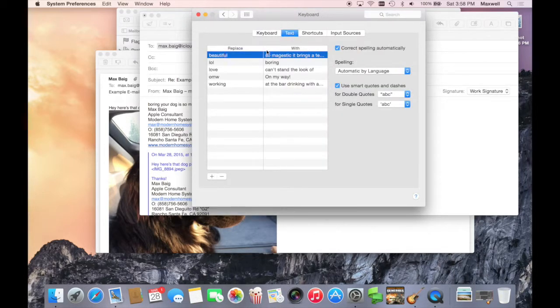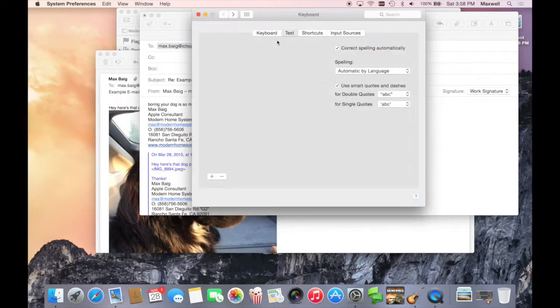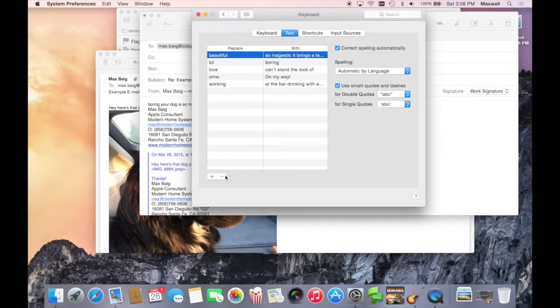Now, of course, just like everything else, if you wanted to get rid of this, you go back into System Preferences, back to Keyboard, and then you can just hit the minus button. And then whenever they type these, they'll no longer plague them with the funny responses.